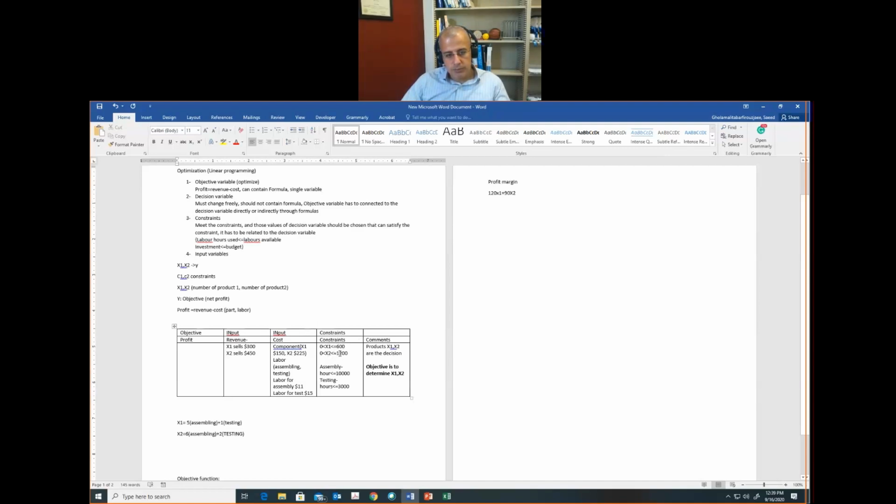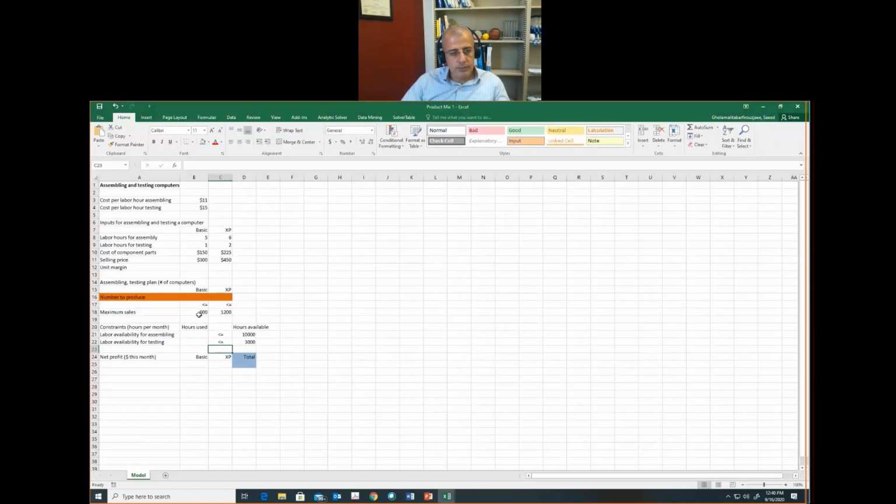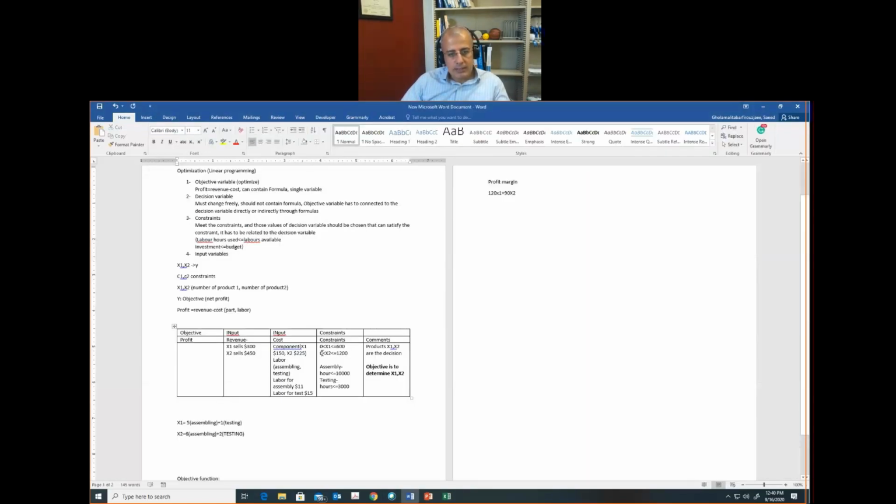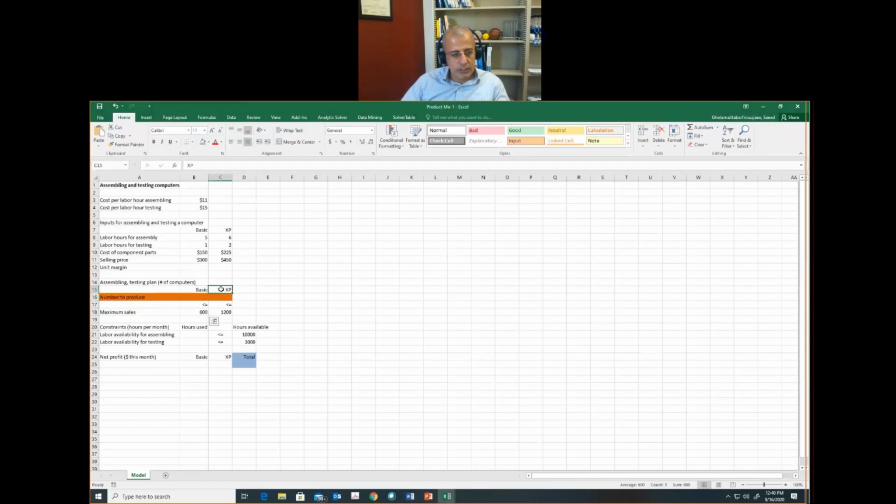Constraint: the numbers to produce must be less than or equal to 600 for X1. You see in this column, the second constraint is this one, X2 must be less than or equal to 1200. You see that in this column. The other constraint has to do with the hours available. Hours used must be less than or equal to the hours available.